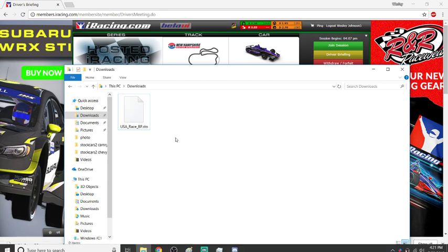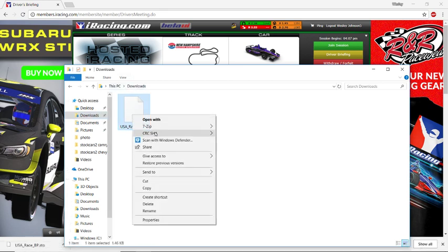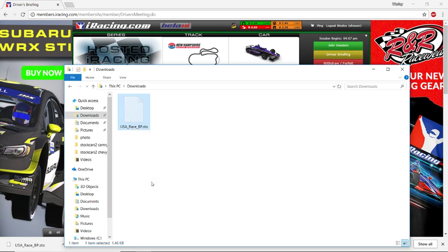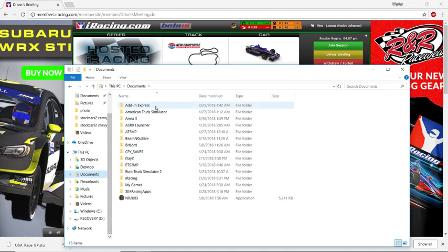Open up your file explorer. It's going to be right here in your downloads. What you do is you right click on it, go down to cut, hit that. So you want to scroll down and hit your document folder. You want to click on that.